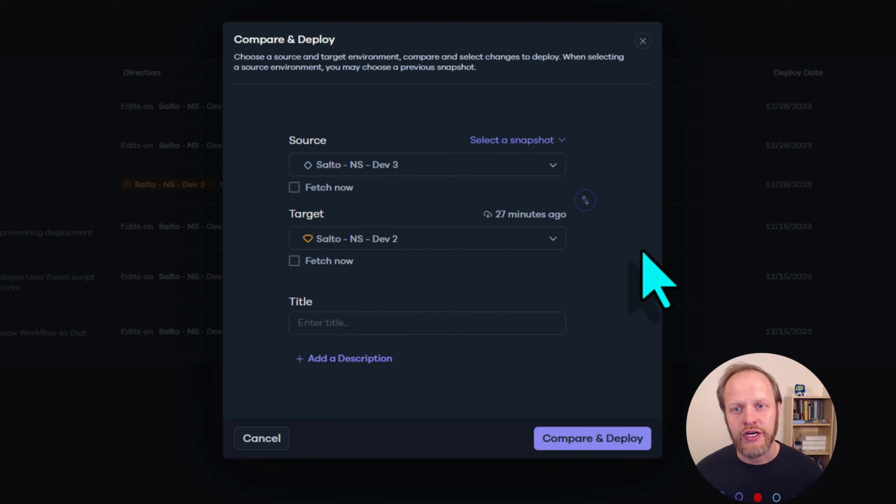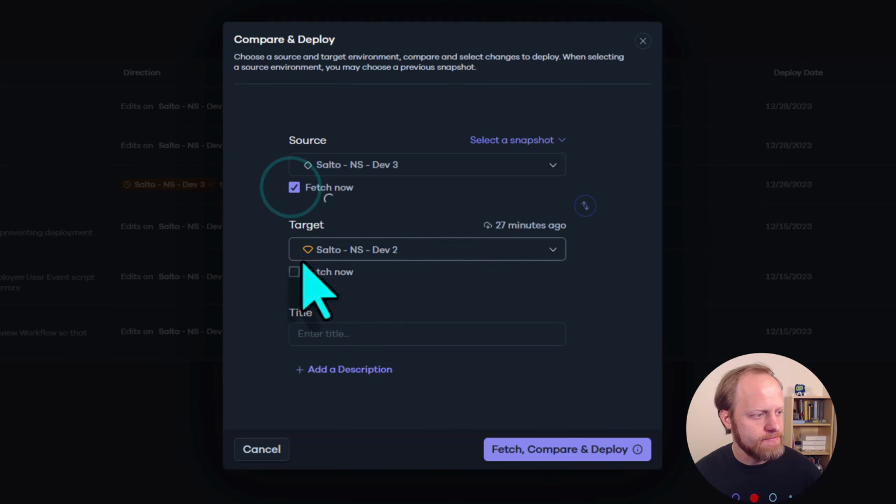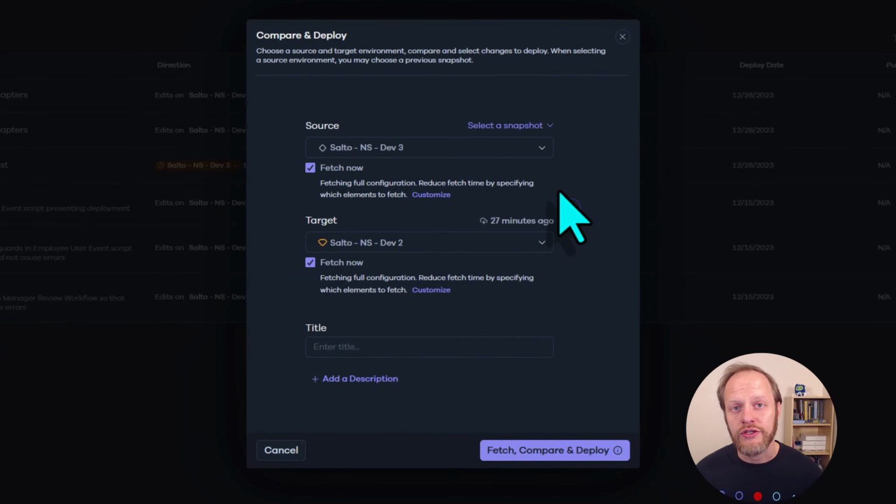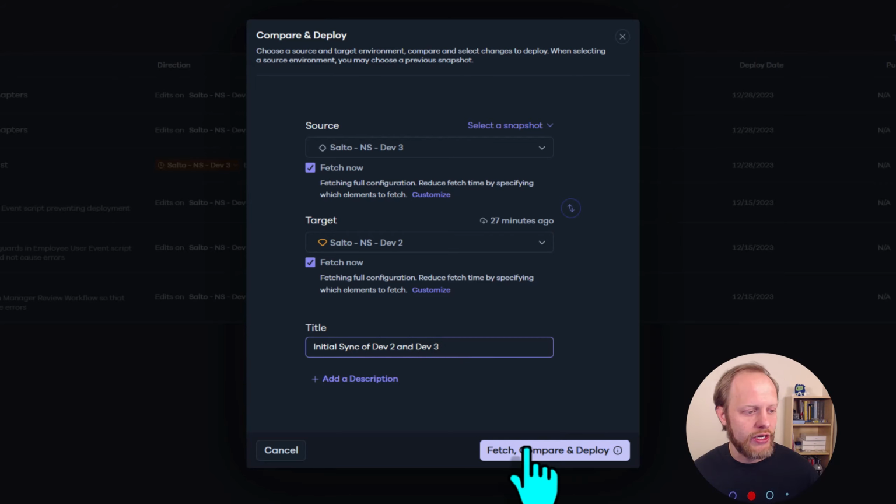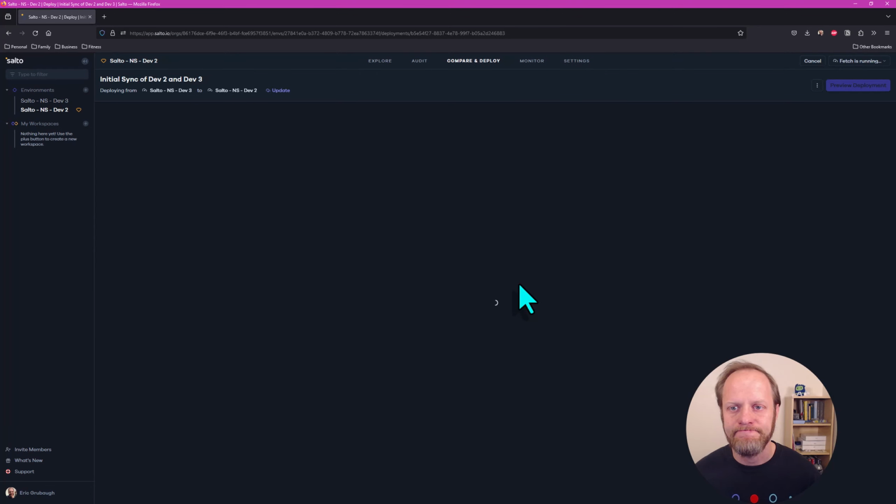For both accounts, I'm going to select Fetch Now. And this will tell Salto to go out and retrieve the current state for both accounts. Lastly, I give my changes a descriptive title. Then I click Fetch, Compare, and Deploy.